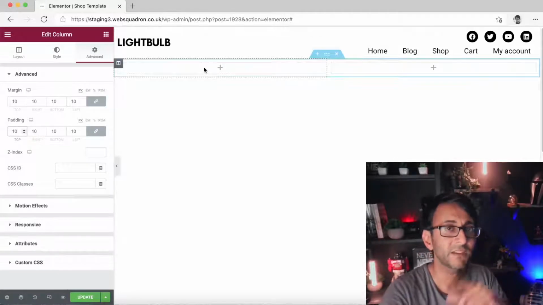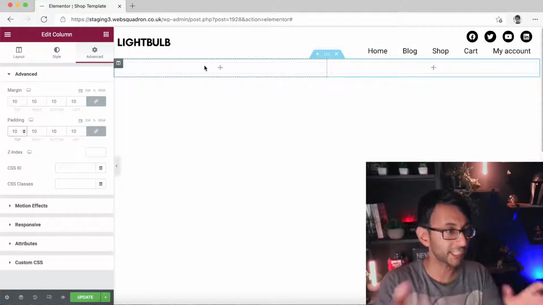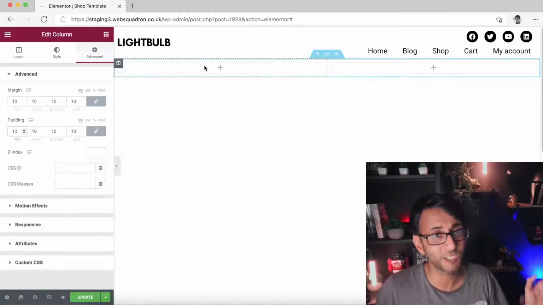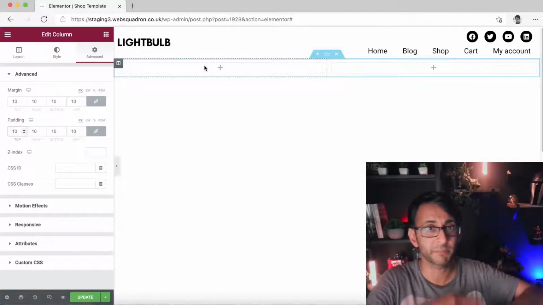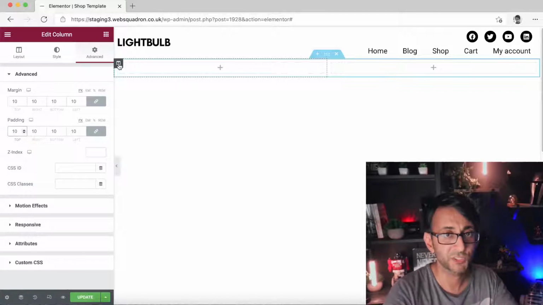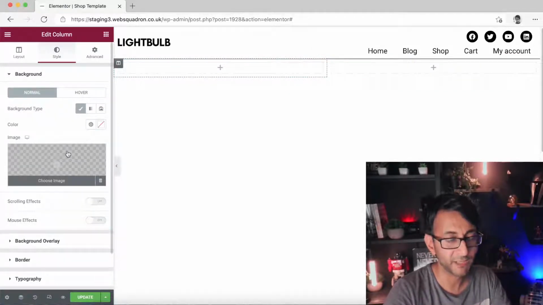Inside of here, I'm now going to add in a product. This is a bespoke way of doing it. No extra plugins, just Elementor Pro. No CSS coding, no HTML, no JavaScript, no plugins. This is just pure Elementor. I'm going to go over to my column, go to the style, and I'm going to set the background image.